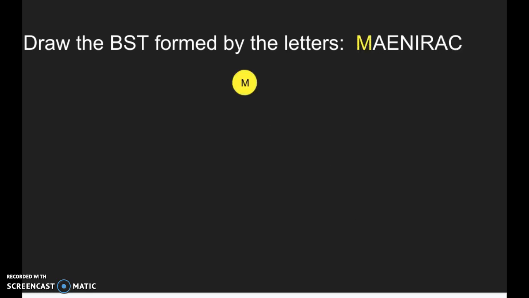Okay, so that last one, the M is now the root. So the first thing that I pull in is the root. And then I hit the A and it is less than M. So I go to the left, find a null spot and insert it. E is going to be less than M but greater than A. So then I'll go to the right of A and find that null spot. N is greater than M, so I'm going to go to the right of M.